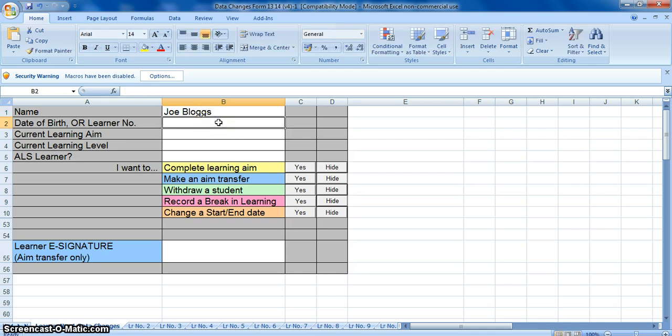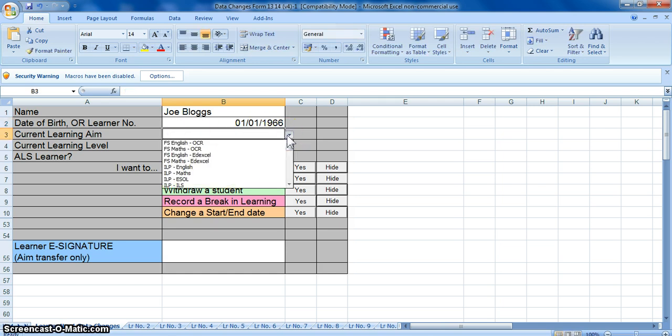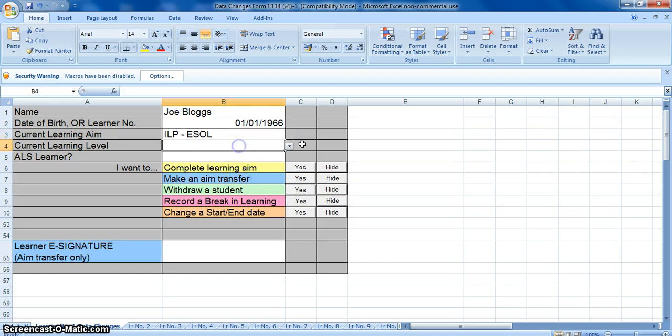We then need to type in either their date of birth, or if it's easier, which it may be for ESOL or ILS learners, their learner number. That will be found on the registers for ESOL and ILS. Their current learning aim, so from this list here I'm going to select that this particular learner is presently working on an ESOL ILP aim, and their current learning level.